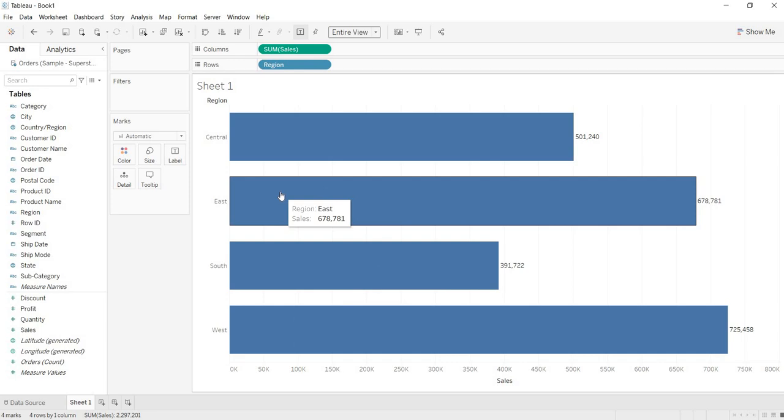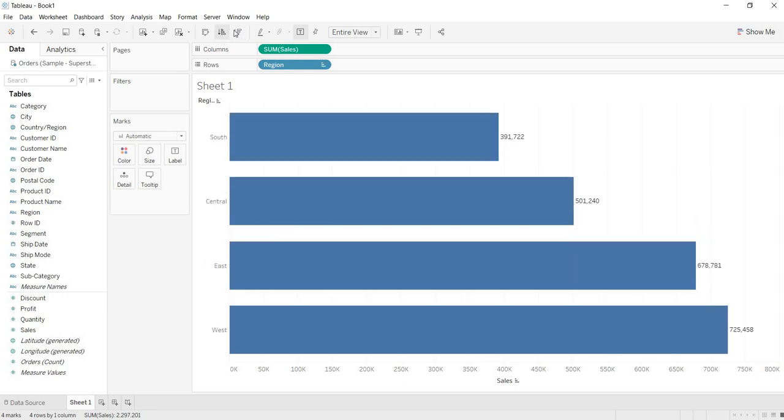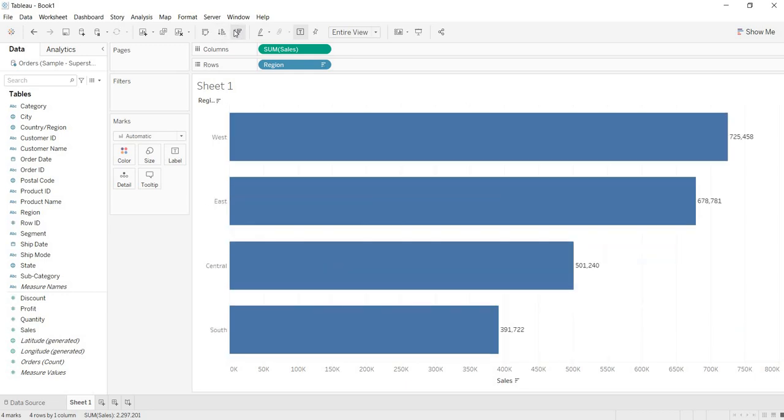But here what I want is to sort this view so that I can understand which one is giving the highest sale at a glance. Then here you have the option to sort the view, either in ascending or in descending. So this is descending and this is ascending. Till this point, that is fine.